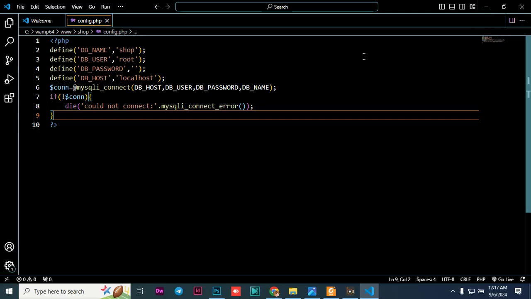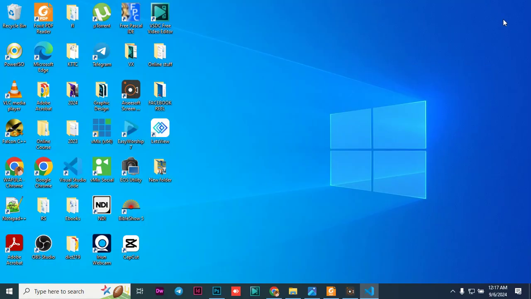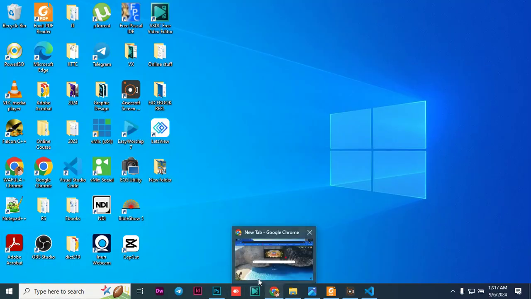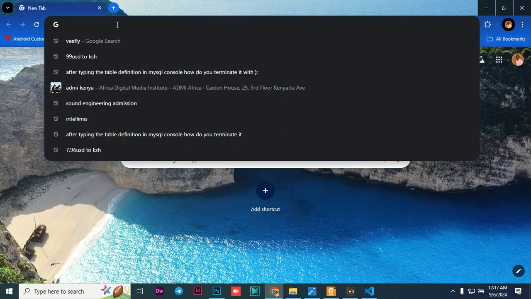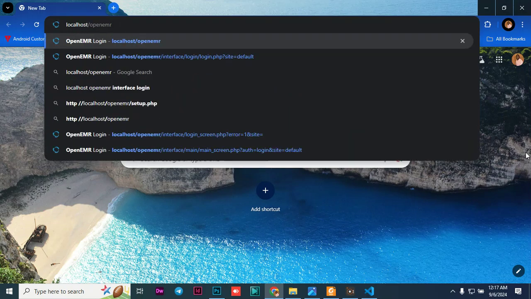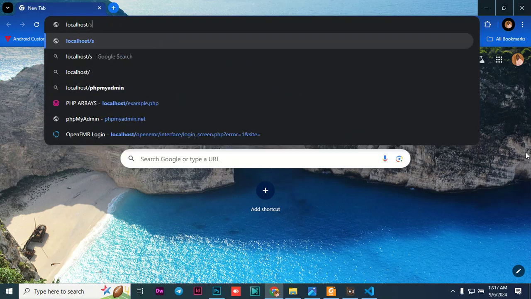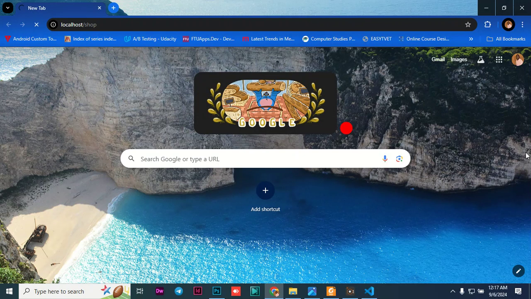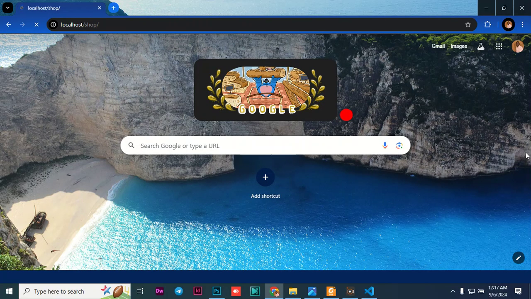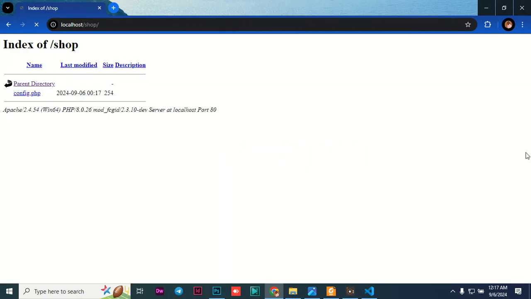So if our database is connecting correctly, then it is not going to display anything. It is just going to leave it blank. But in case there is an error, it is going to display to us the error message. So let me minimize this, go to my browser, and then type localhost, and then the name shop, localhost, then shop. So if I run this, if it's correct, it's going to give me a blank. But if it is having an error, it's not.